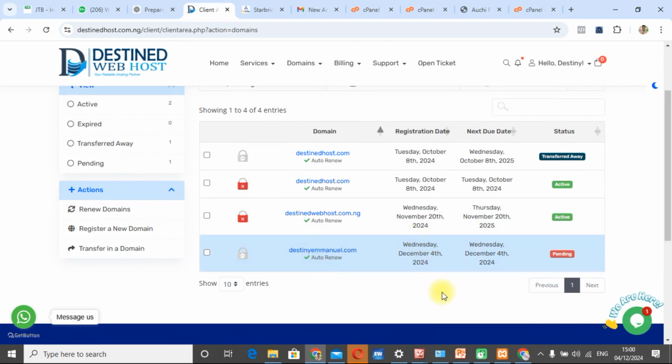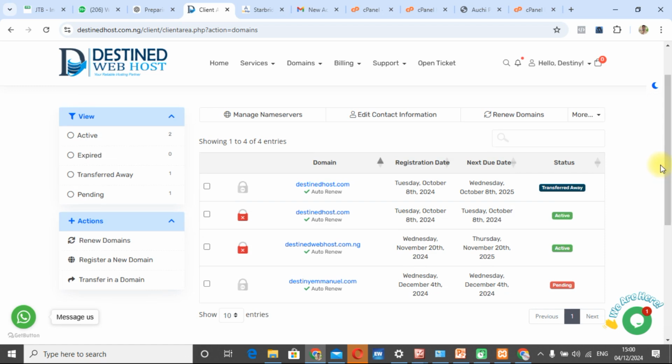This one is pending because we have not paid. That one is not here, but we can use any of these. For example, let's click on this one. Then you can just mark the one you want to work on. Then you see manage name server.